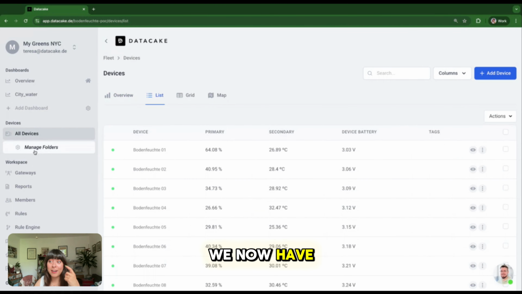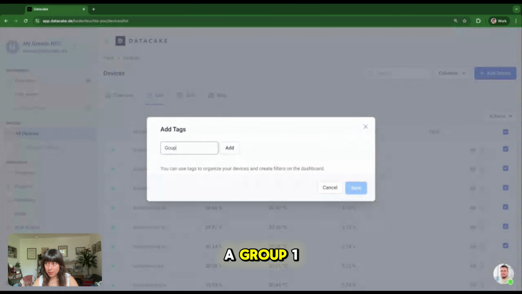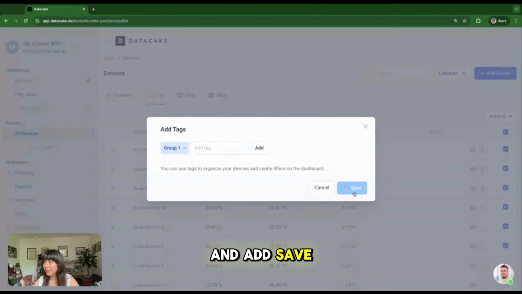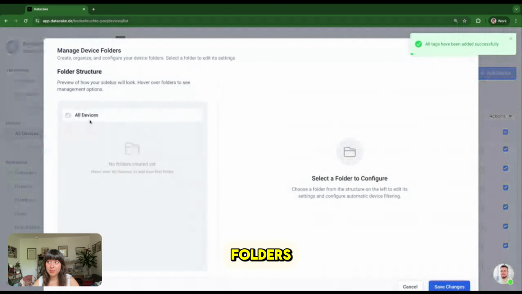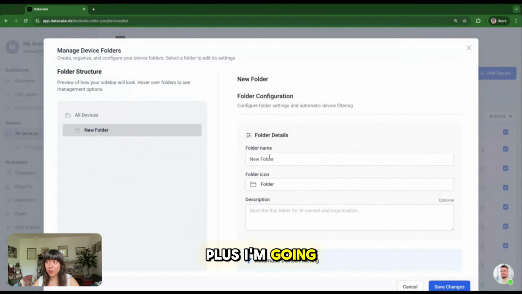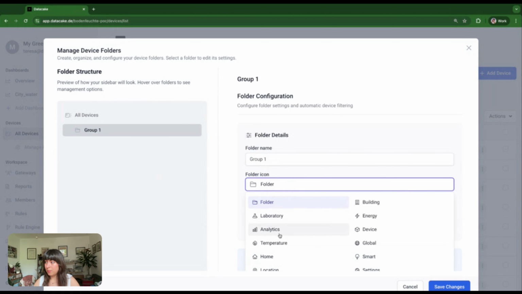And for that, we now have folders for all of the devices, and you can create them based on tags, for example. You can batch add tags to your devices. You can select which ones you want to add to a group, for example. And in actions, you have add tags. I'm going to add one as an example, group 1, of course, and add, save. And now all of these devices have the group 1. I'm going to click on manage folders, and in here, plus, I'm going to name this folder group 1 Analytics.